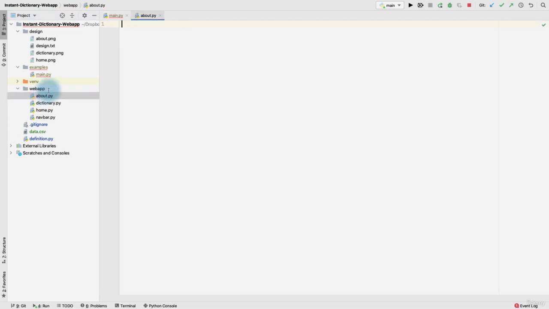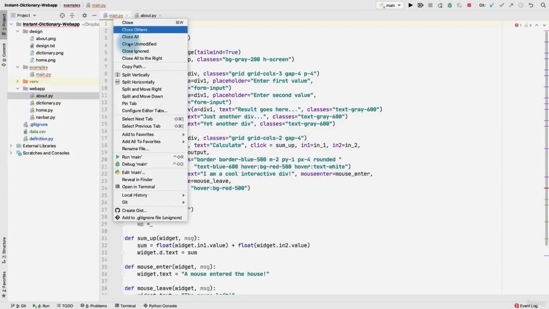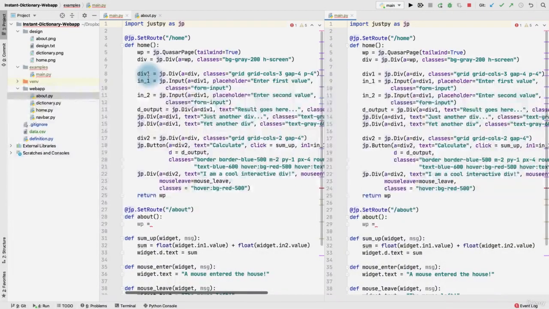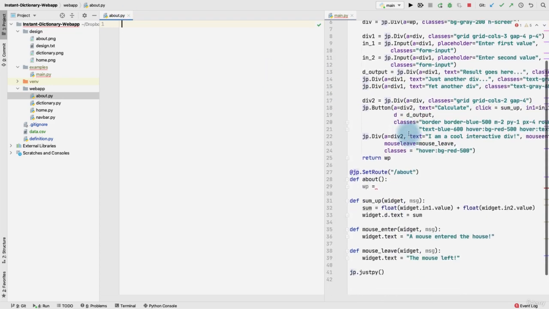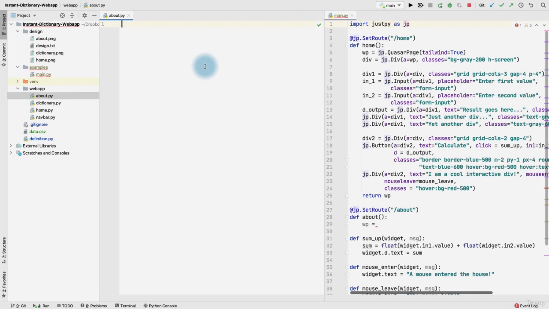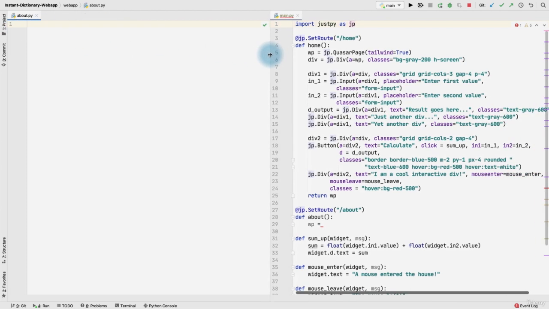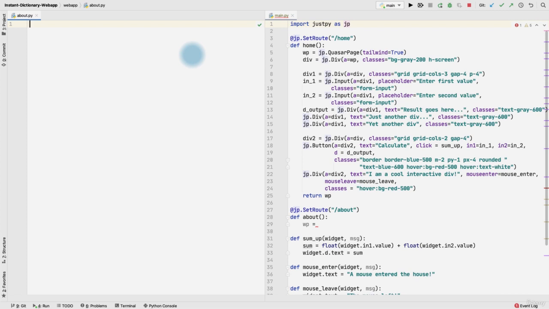So about.py is currently empty, and I'm going to keep this main.py, which is not related to our project, by the way, but I just want to show you the structure we had before and the structure we're going to have now with a larger app, so that you can compare things. Even though we'll have a different structure, we still need JustPy. So import JustPy as JP.